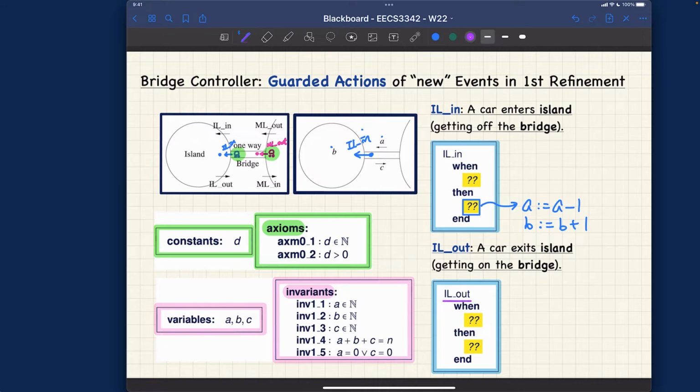And what will be the action? What kind of modification should we perform on the concrete variables? Let's visualize it. So that means now you want to have a car that's already in the island. They actually want to go back to the mainland, so they have to get onto the bridge. In that case, this will be the opposite direction, and that will be represented by island out. Right? So now you can pause the video and tell me what concrete variables should be modified.